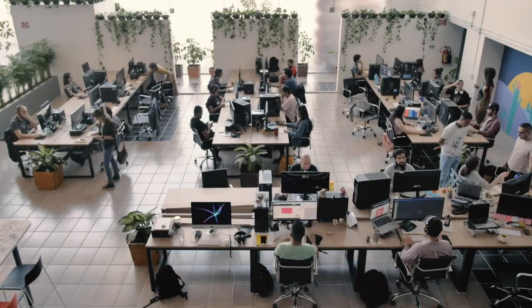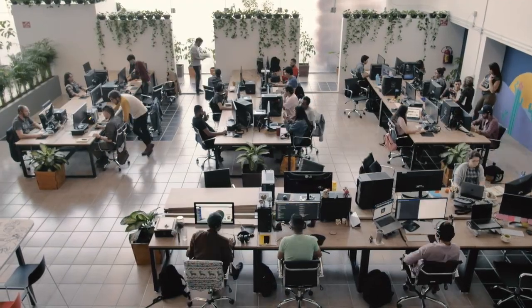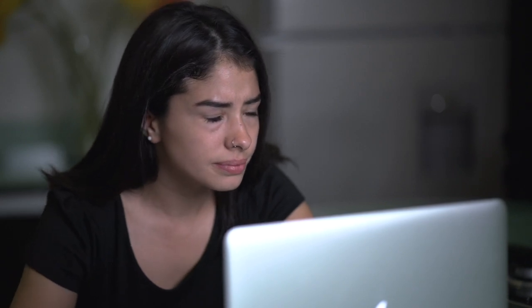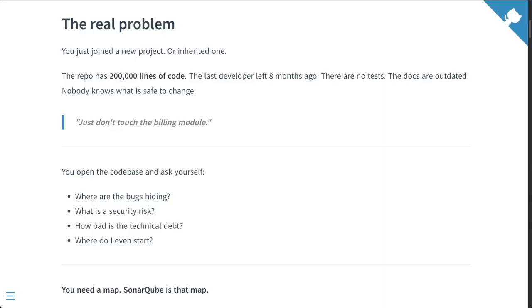You just joined a new project or inherited one. The repo has 200,000 lines of code. The last developer left 8 months ago. There are no tests. The docs are outdated. Nobody knows what is safe to change. "Just don't touch the billing module," somebody says.